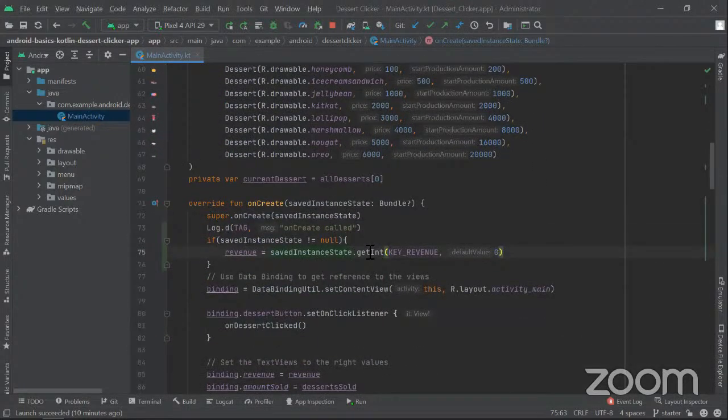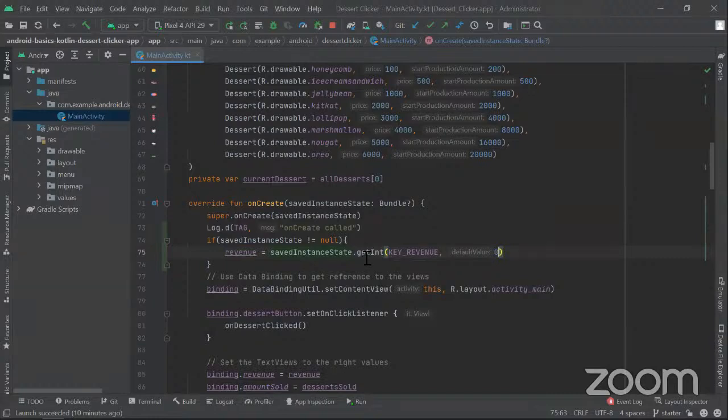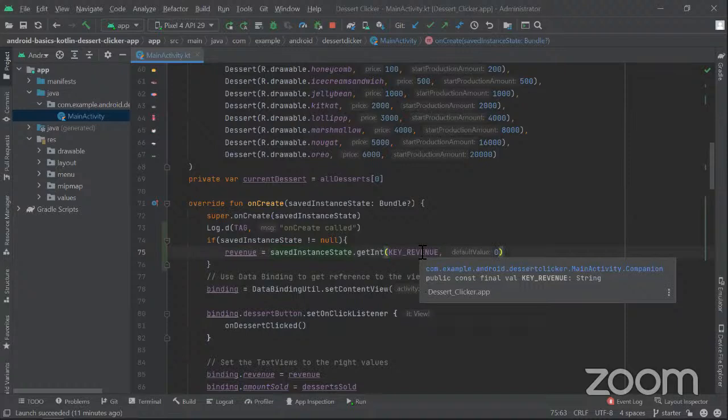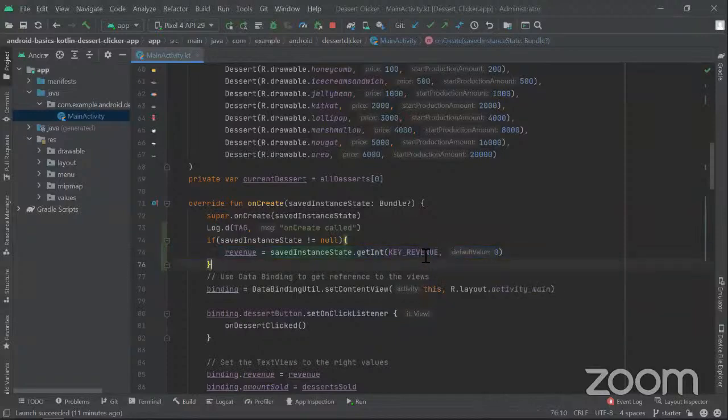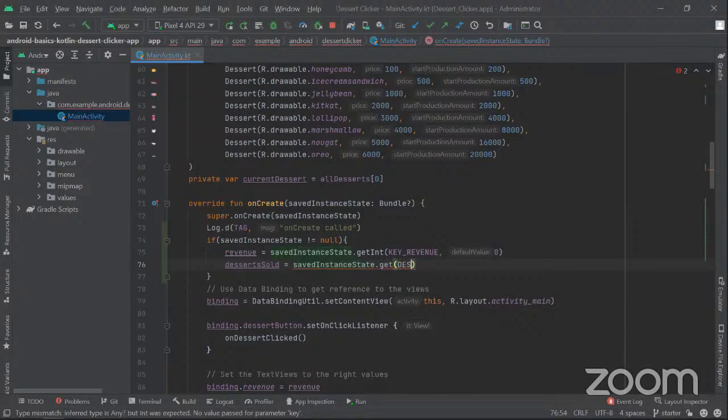The getInt method is used to get data out of the bundle. Because we used putInt, we're using getInt. It takes two parameters: the string, which is the key, and a default value. The default value is there in case no value exists for this key. The integer you get from the bundle is assigned to this revenue variable, and then your UI will use that value. Now let's get the other one, dessertsSold, using savedInstanceState.getInt with KEY_DESSERT_SOLD and a default value of 0.